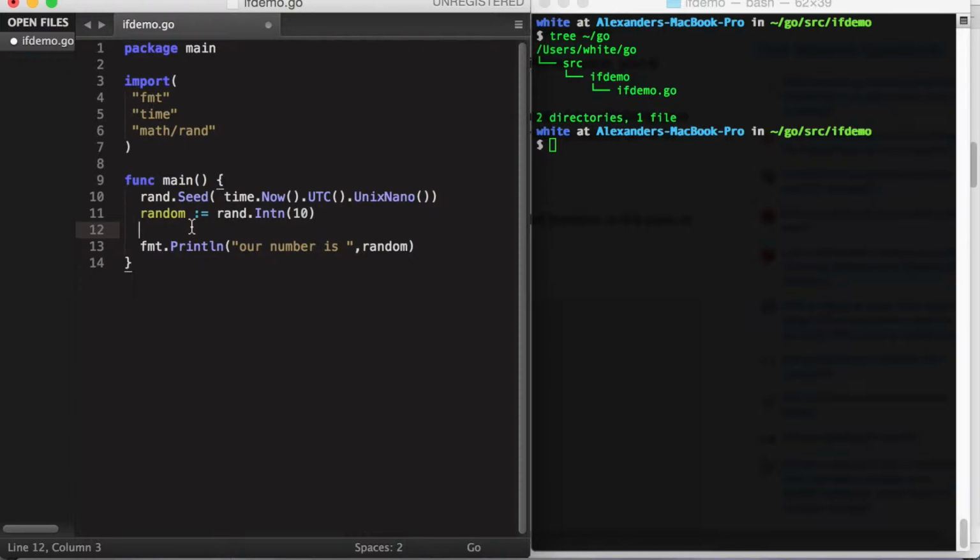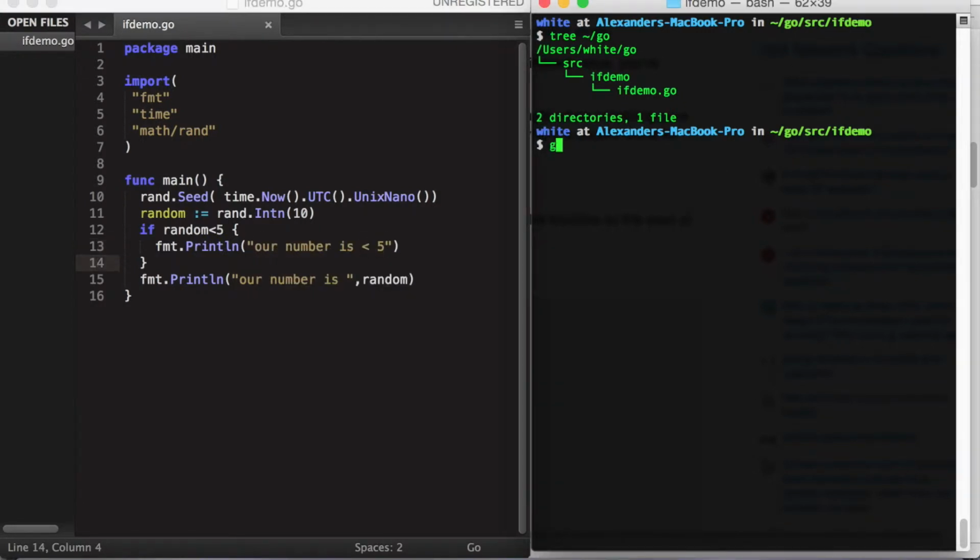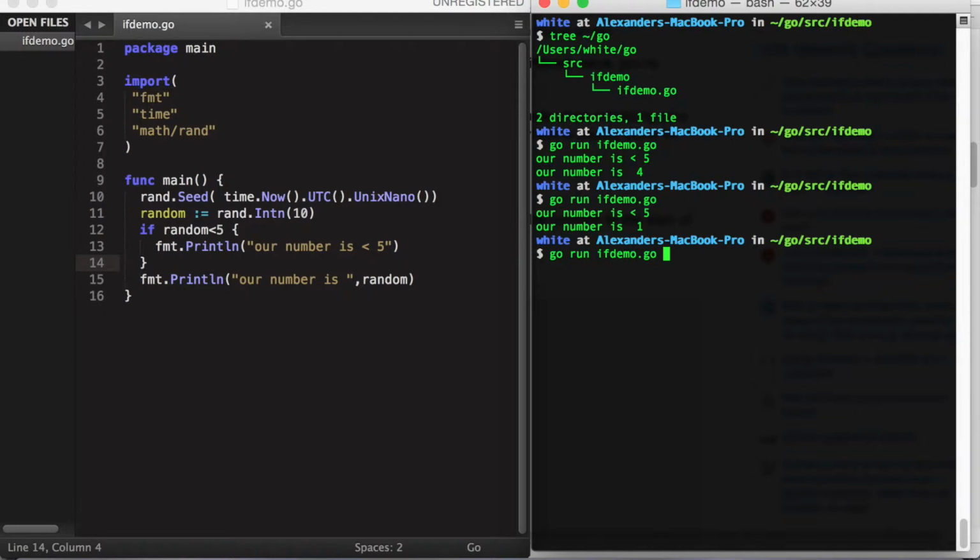The first notable thing about if statements in Go is that the condition does not need to be put within parentheses. However, if statements do require that the body of the if statement be put within curly brackets. Writing this over in the terminal, and everything works as we would expect.